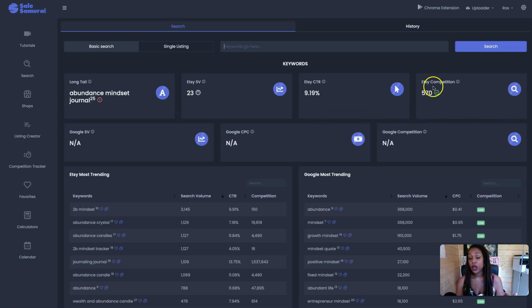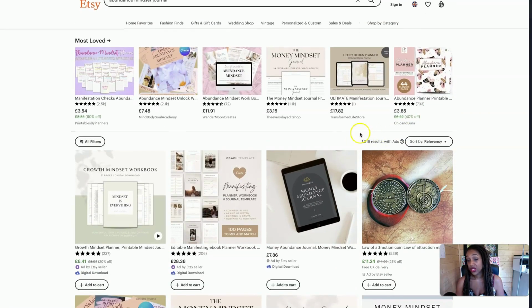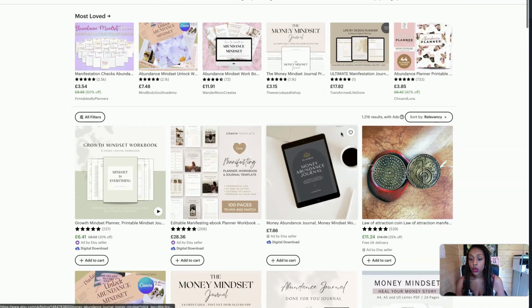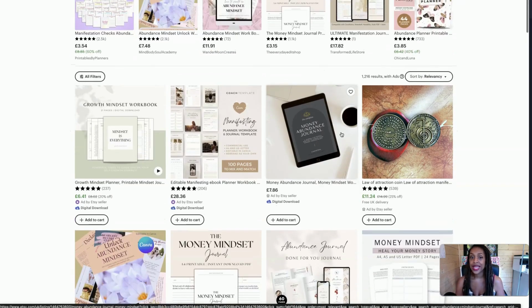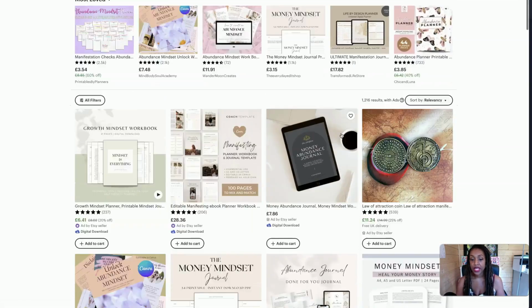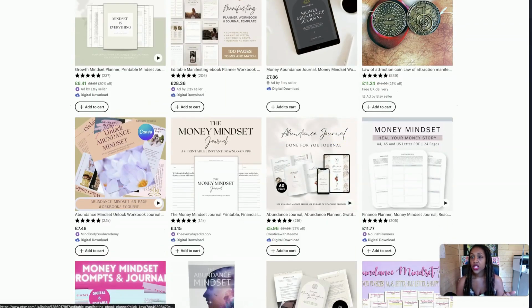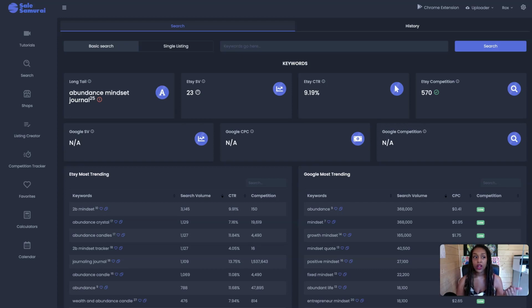Lastly, I like to look at the Etsy competition. That's probably the most important thing for me. As I said before, in Etsy itself, I like to see anything under about 3,000 results being returned. So if we're looking back at Etsy, we can see that there were 1,216 results here. But as I demonstrated, not all of these results are particularly targeted to this abundance mindset journal keyword, which is what is so interesting. And when we are looking over at Sell Samurai, we're seeing that the competition is actually quite different from what we saw at Etsy.